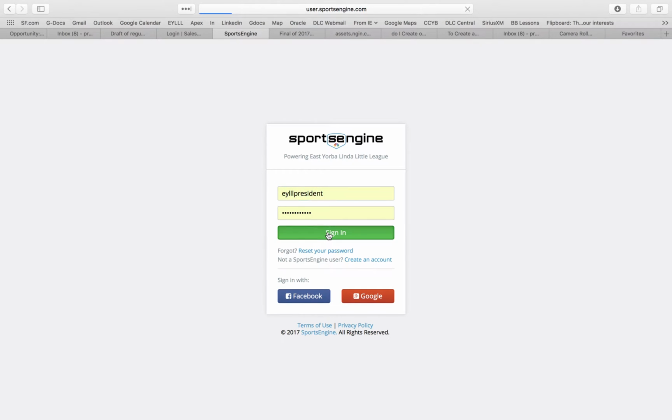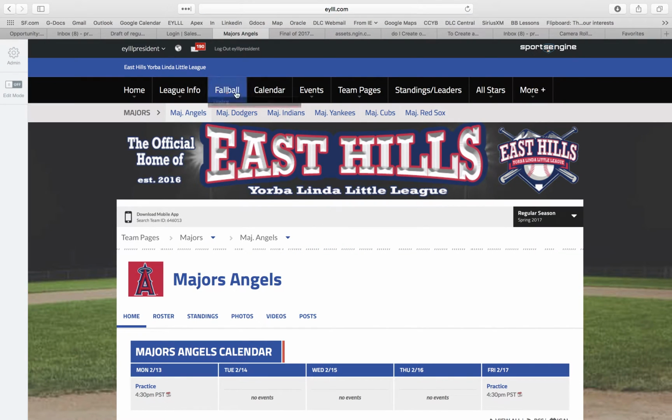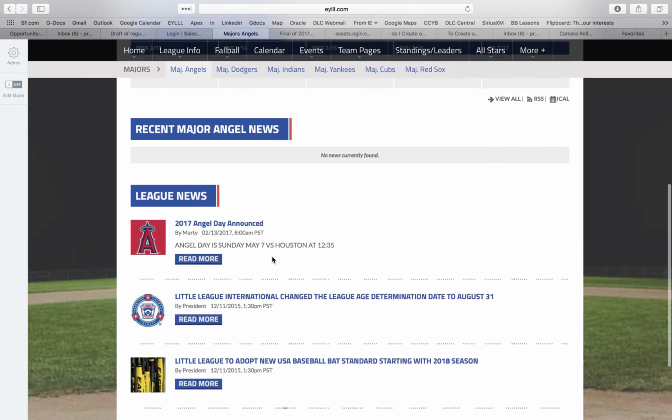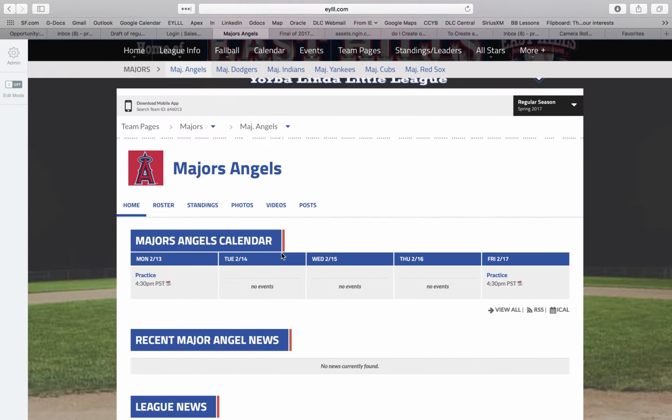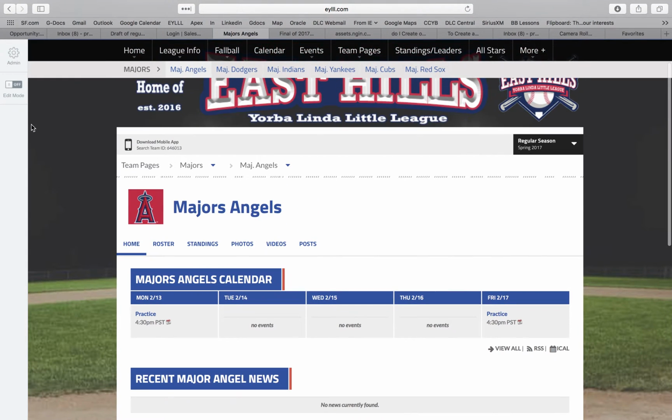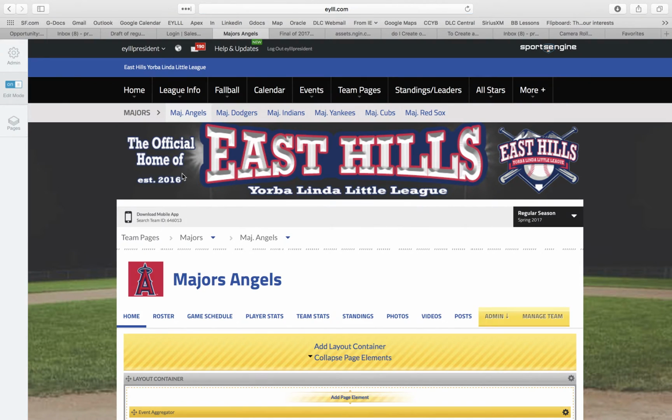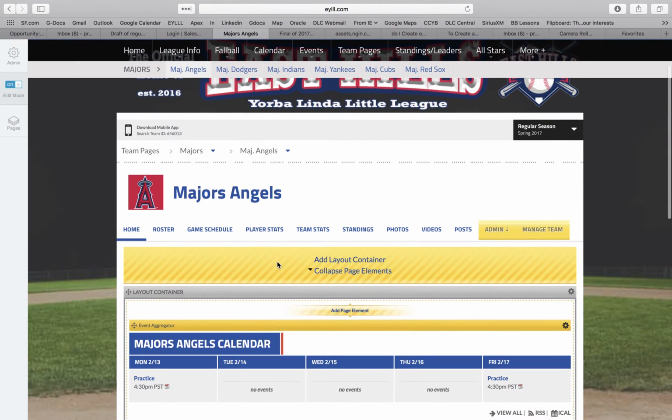So I'm going to go ahead and sign in. And once I do, I'll see that I'm signed in because I see my login name up here. Then I have some menu choices here, and the one that you're going to need is this edit mode. So if you look down at the page here, it's kind of the basic league page that has been set up already for you. And I'm going to go ahead and start making some edits. So I click that slider. You'll know you're in edit mode when you see all of this yellow page container layout display.